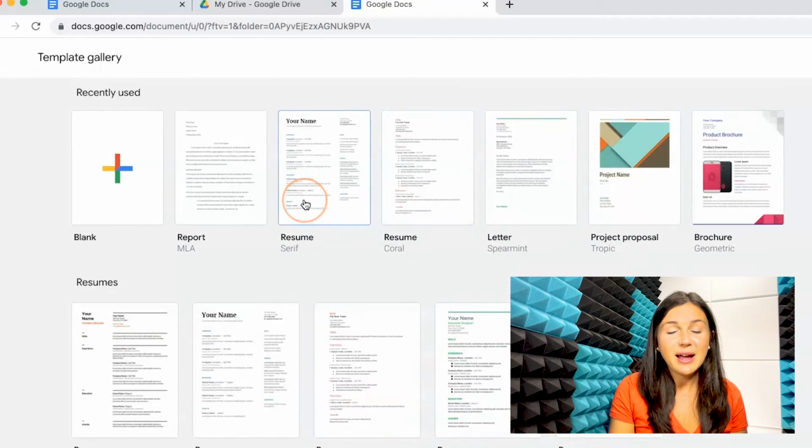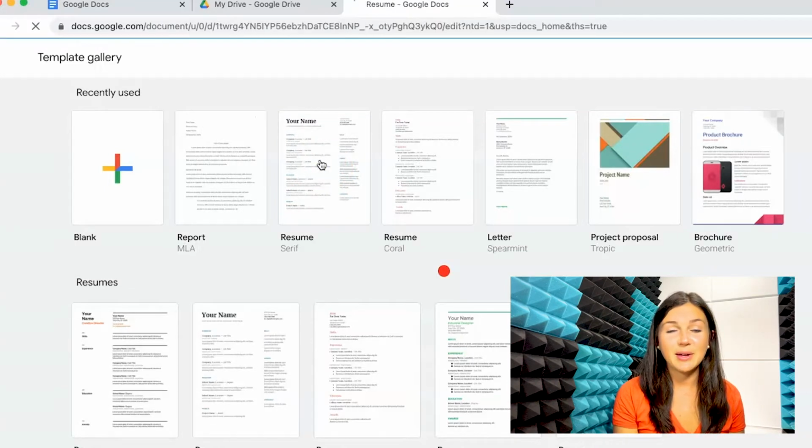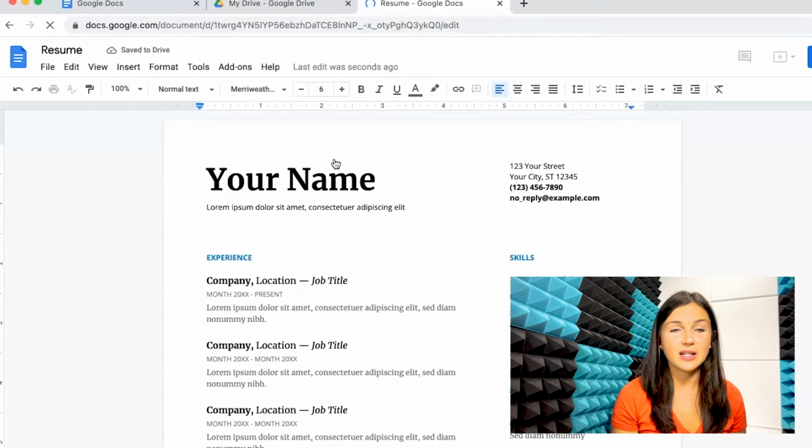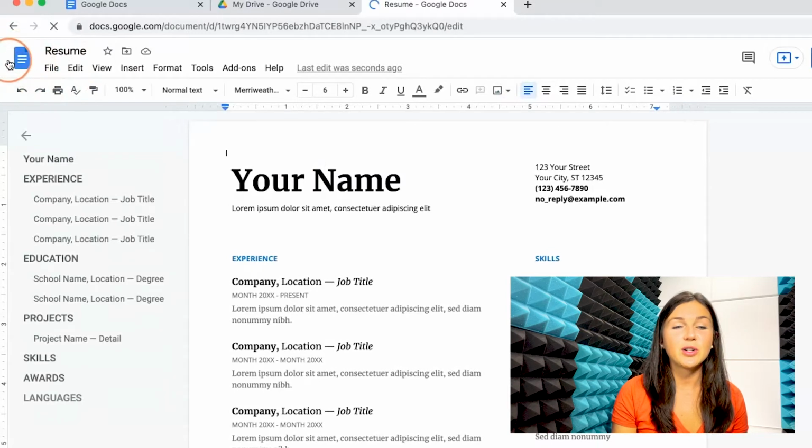So for this one, let's just say I'm going to edit or revise my resume. So I'm going to go ahead and click on resume, and then it's going to bring up a new document. Now you're in your Google Doc. So again, Google Doc symbol is right up there on the top left corner. So whenever you see that symbol, it means that it's a Google Doc.